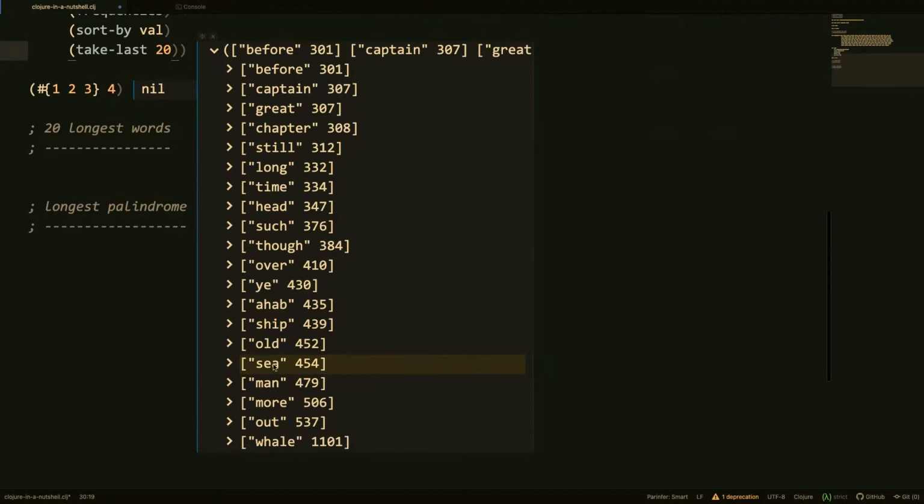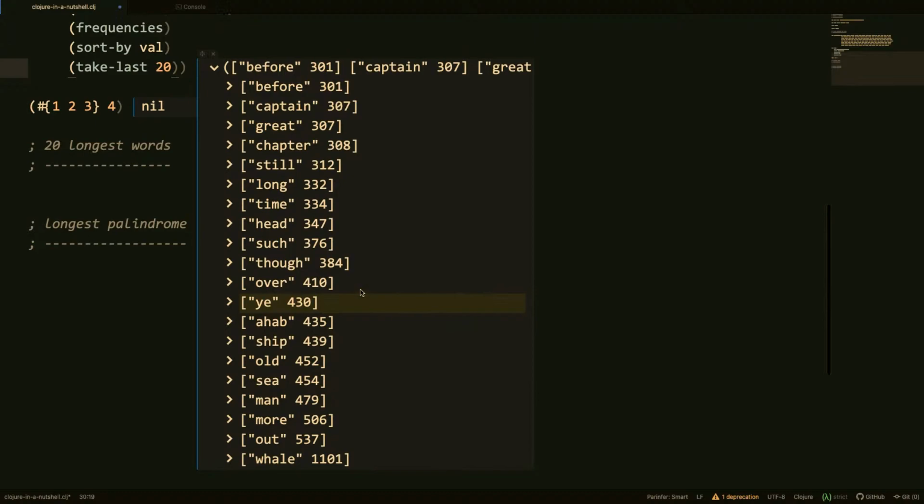Okay, so drumroll, the number one used word in Moby Dick is whale, perhaps unsurprisingly. We have ye and Ahab and ship. Oh, thank you. How kind. And see a man, and perhaps this isn't too surprising.